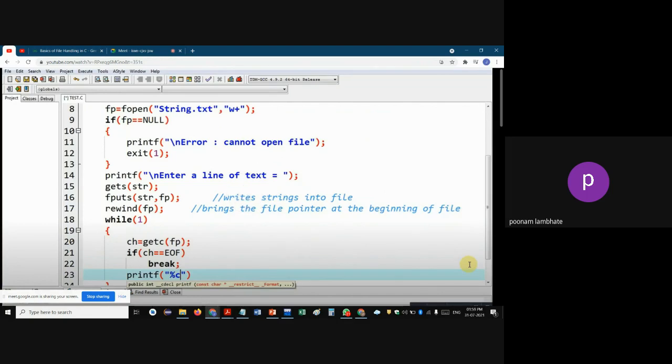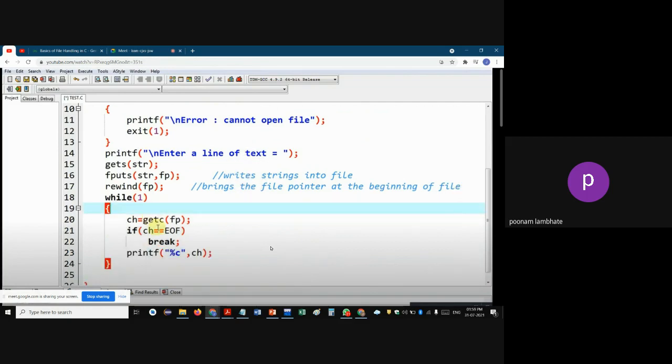Now for the syntax for reading a file, we know that we can use the getc function or the fgetc function. Getc and fgetc perform the same operation: they extract a particular character from the file and store it in the ch variable in this case. If ch is the end of file character, then I have to break because I have reached the end of my file. But if that is not the case, I will not break from my infinite while loop. I will print the ch value.